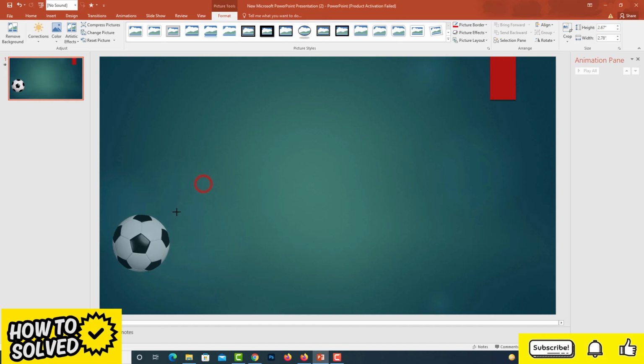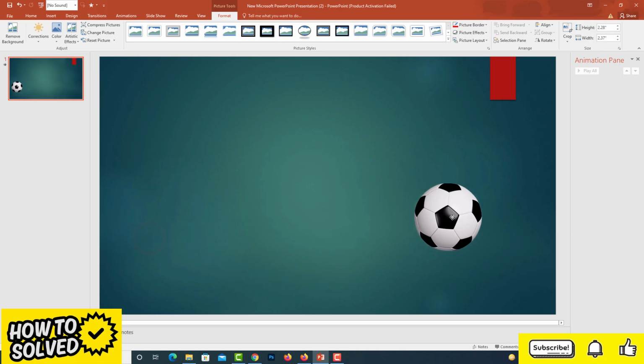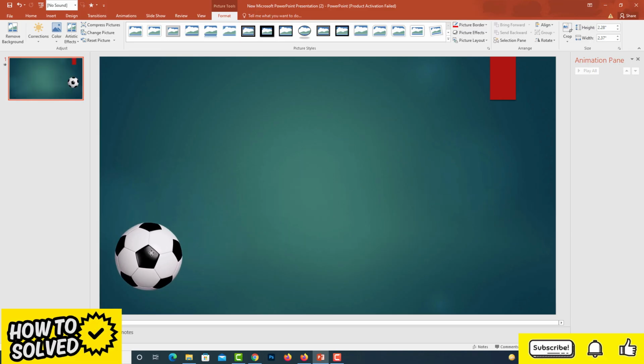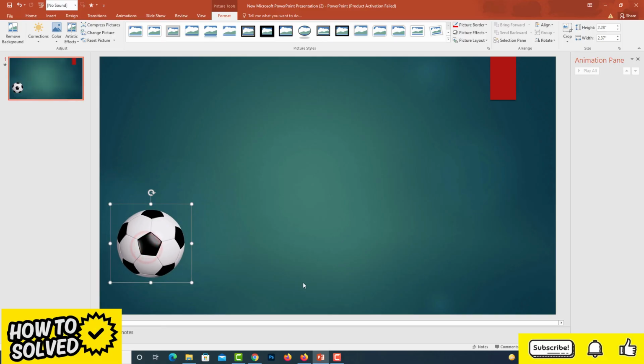In this video, I will show you how to move an object from one place to another. Now see how to move an object. First, select your object.